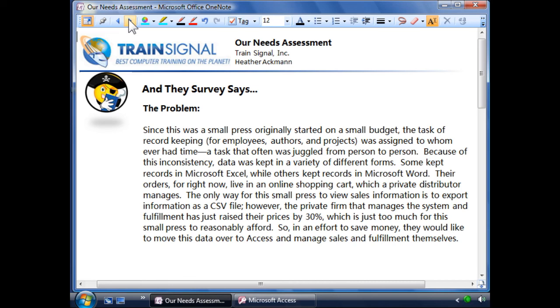Some kept records in Microsoft Excel, while others kept records in Microsoft Word. Their orders for right now live in an online shopping cart, which a private distributor manages. The only way for the small press to view sales information is to export information as a CSV file. However, the private firm that manages the system and fulfillment has just raised their prices by 30%, which is just too much for the small press to reasonably afford.